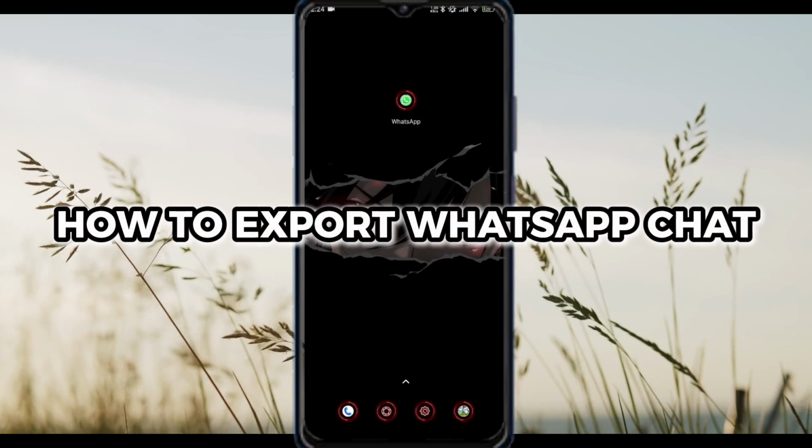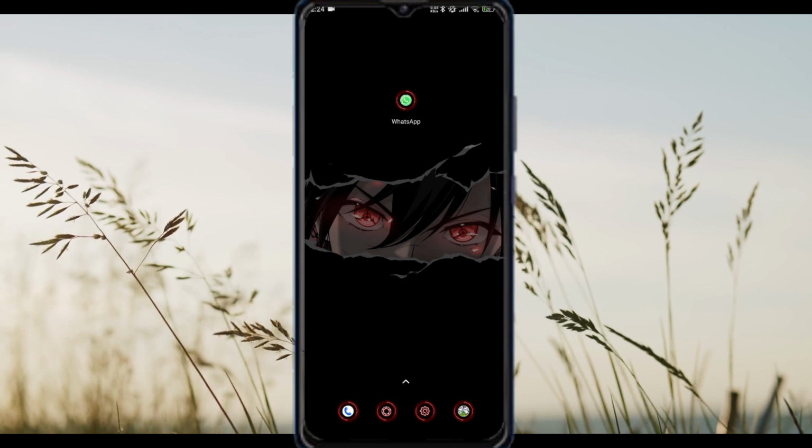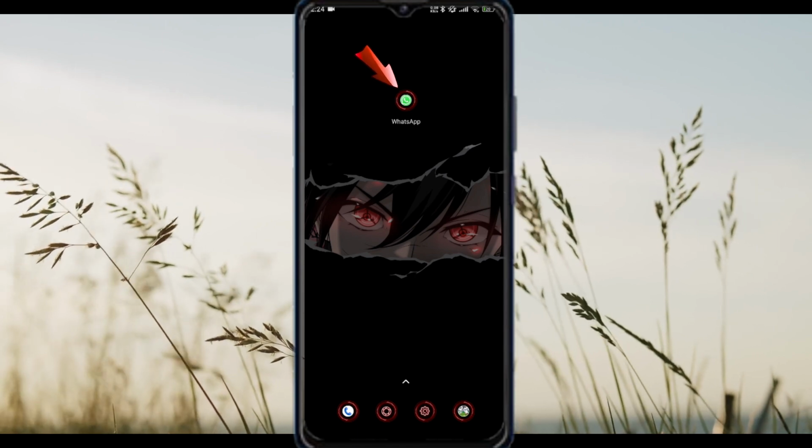Want to keep a record of your conversations? Exporting your WhatsApp chat is simple, whether it's for important information or for archiving. Here's how to do it.